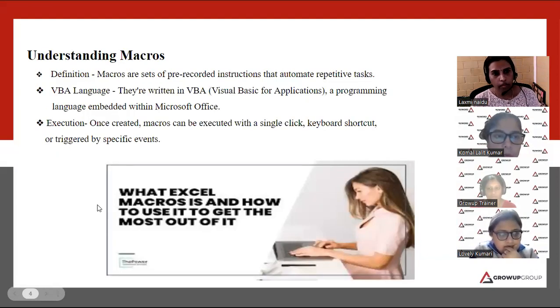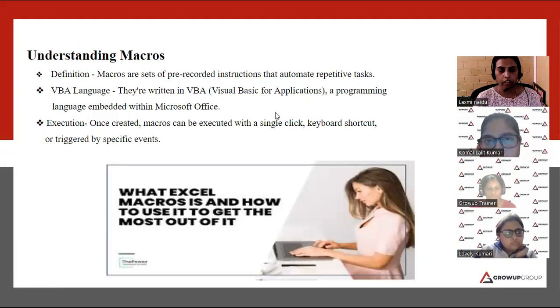And understanding the macros. Macros is basically, I'll just try to explain in my language. Let me say we have a robot and I'm giving some work to my robot. I'm just giving the instruction that so and so things need to be done and my robot does it. So it is as simple as macros, and the definition of macros is a set of pre-recorded instructions.